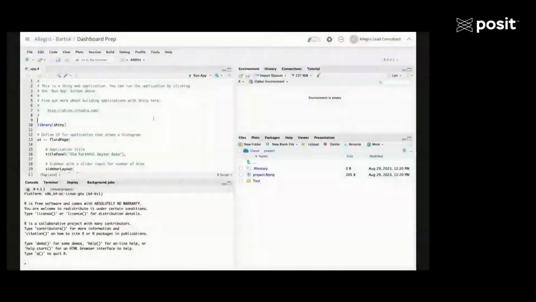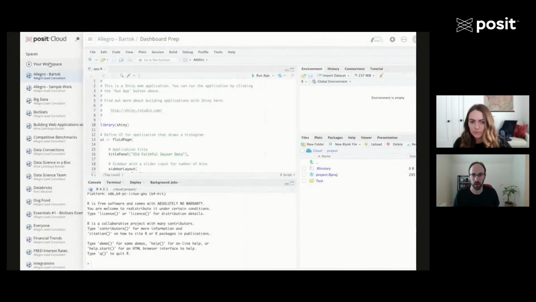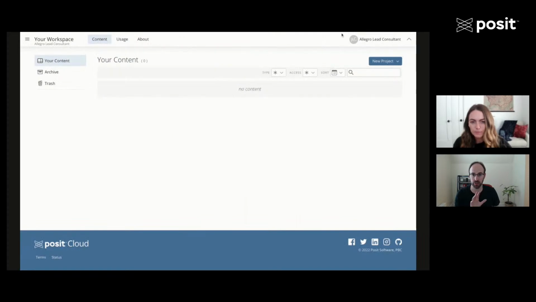So this was added, I believe, a week and a half ago, maybe 2 weeks ago. But if I get back into Posit Cloud and go to my workspace, this is the simple personal workspace. In this space, you can't create new custom templates that you can reuse, but you can use the ones that Posit put together.